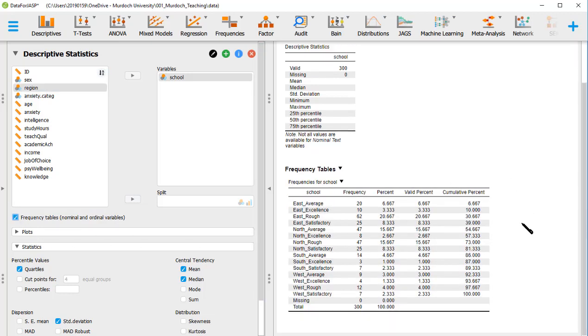And now we've got here the names of the schools. All these are the schools, and it tells us the frequency. So how many students attend each of these schools, at least the students in this sample. Missing values 0, total 300. So the 300 students that we have in this sample are distributed in the schools in this way.